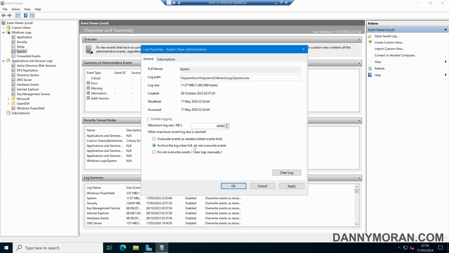You could change this to archive the log file when full. So when it does hit its limit, you can see the log path here, and it will just append the date stamp at the end and store the archive log in the same location. Or you could use do not overwrite events, clear logs manually. However, I wouldn't recommend using this option. I would recommend either archiving the log file when full or overwriting the oldest events when needed.